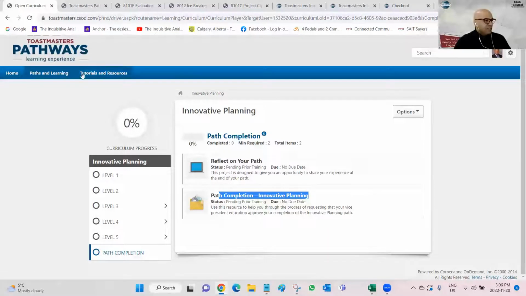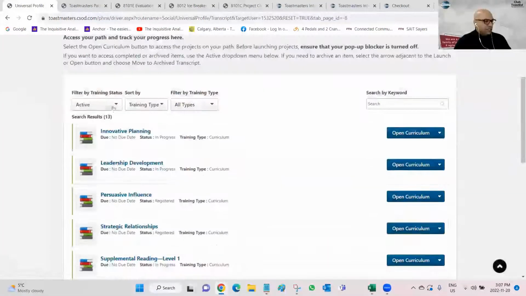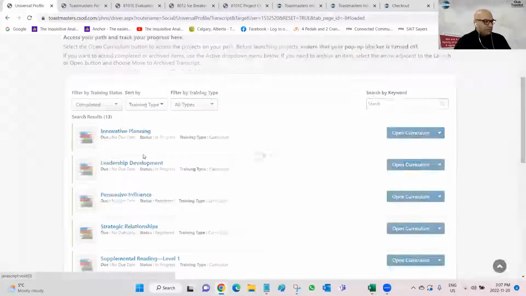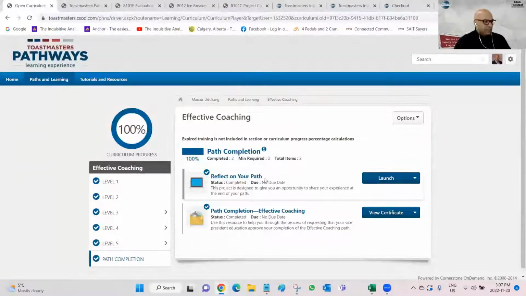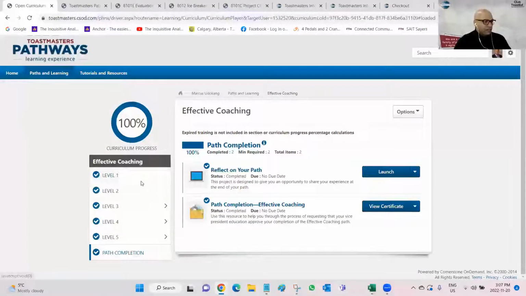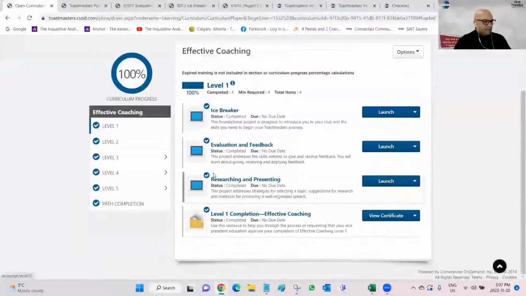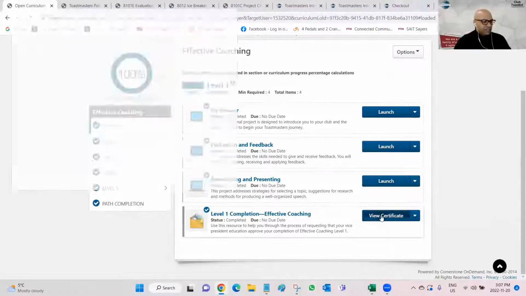So let's take a look at what these certificates look like. I'll go to one that I've already completed. So these are completed ones. Let's take effective coaching, which was the first path that I completed. And you'll see here for level 1, there's a check mark everywhere I've completed it. And I can now view my certificate here.